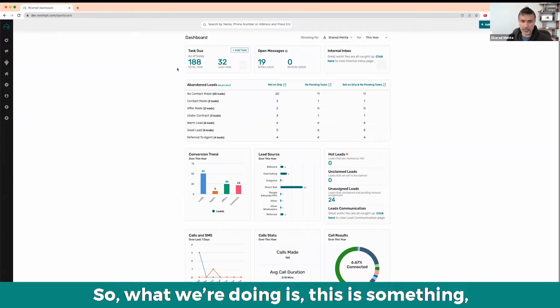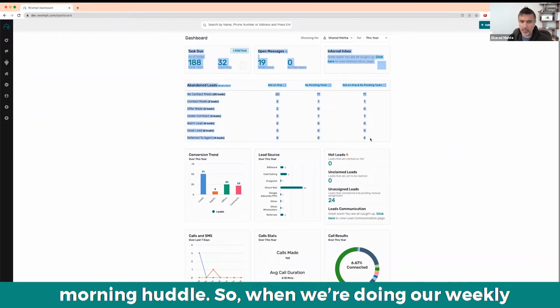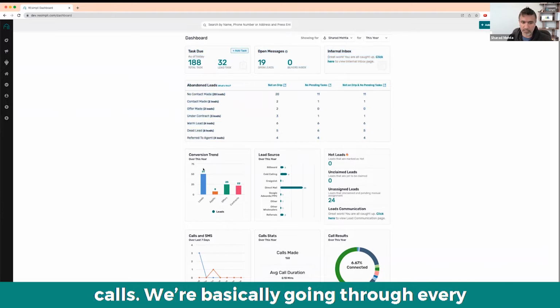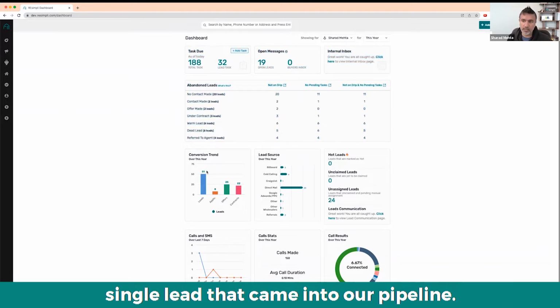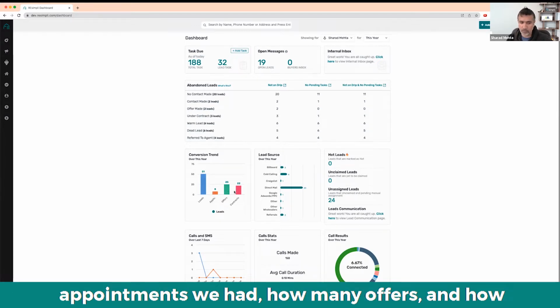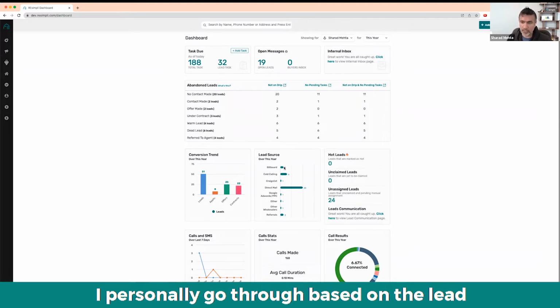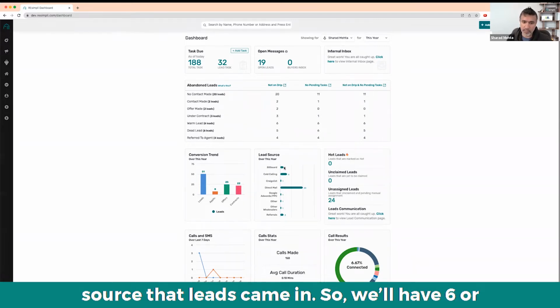This is something we would have already gone through in our morning huddle. When we're doing our weekly calls, we're basically going through every single lead that came into our pipeline. So we can see how many leads came in, how many appointments we had, how many offers, how many contracts. The first thing I do is personally go through the leads based on the lead source.